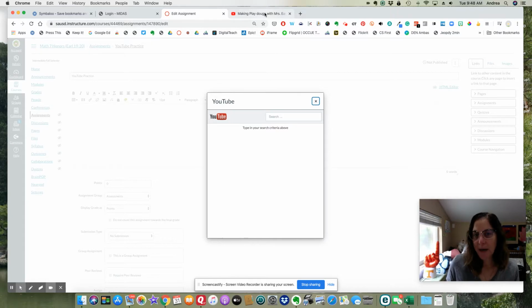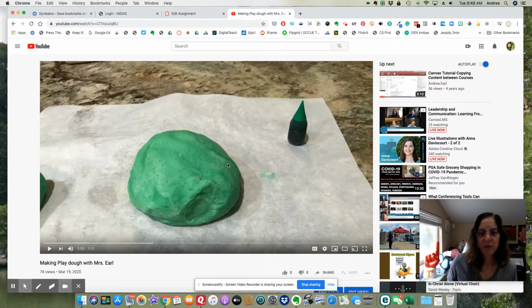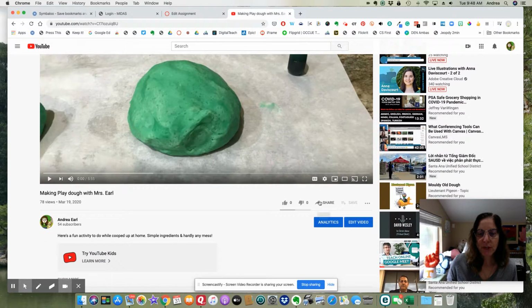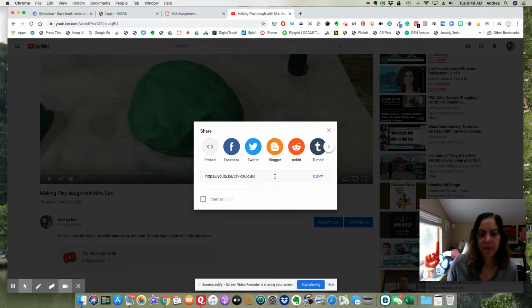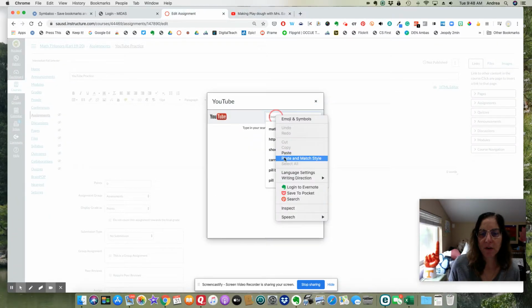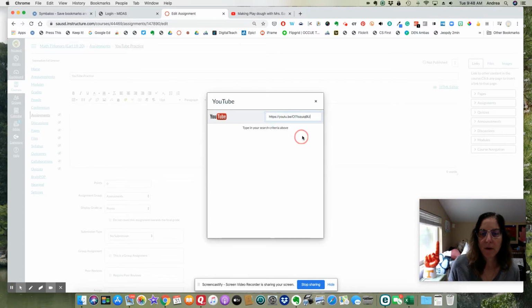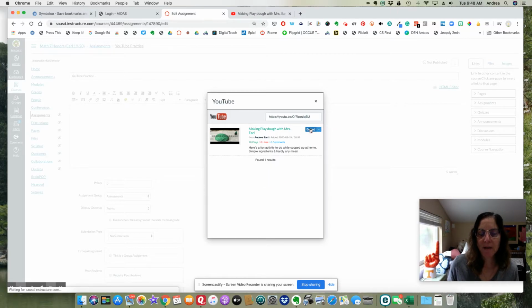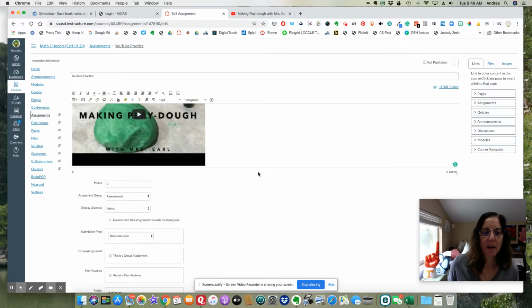In a new tab, find the video you're interested in, scroll down and click the share button. Start by copying the share link, going back to your assignment tab, and pasting in the share link. When you hit enter, your video should come up and you can click embed, and there's your video in your assignment.